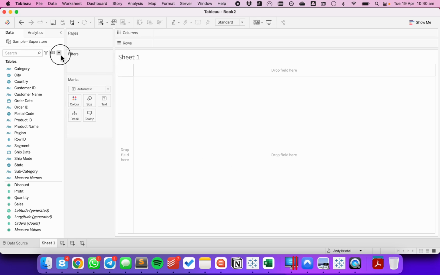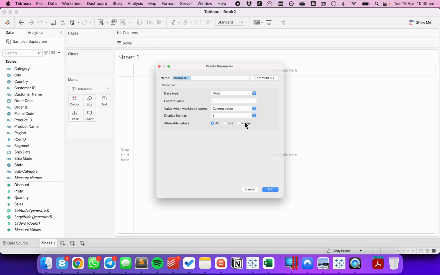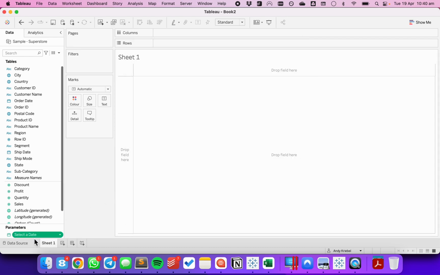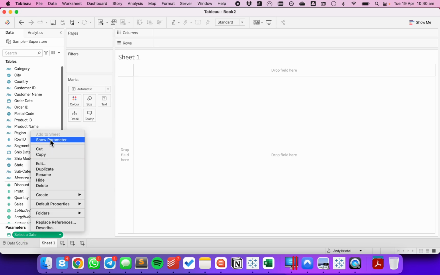For example, let's go ahead and create a parameter. I'm going to call this one select a date. The data type I'm going to use is date, and I'm going to leave everything else the same. Let's hit OK, and then let's show this parameter.